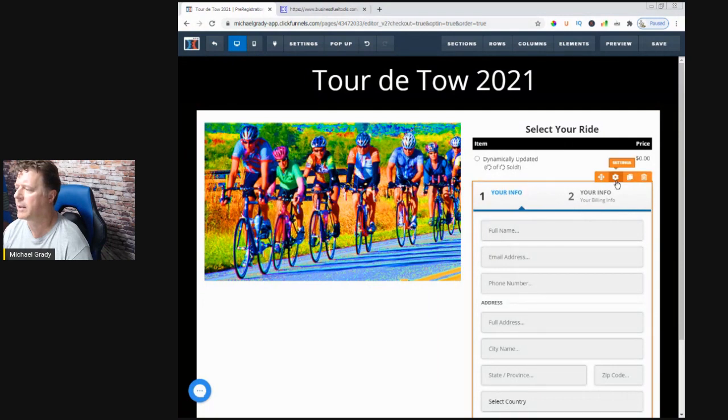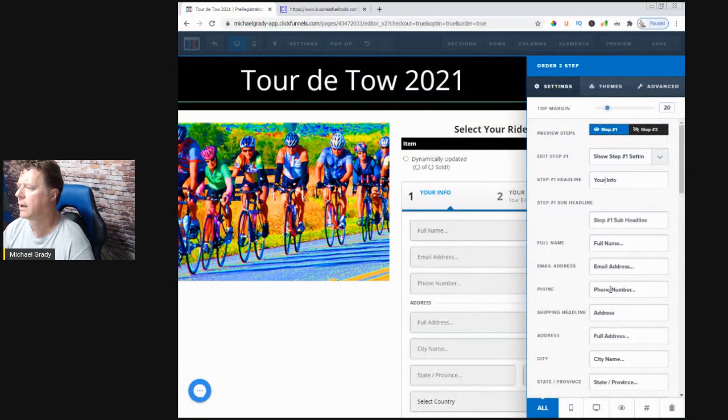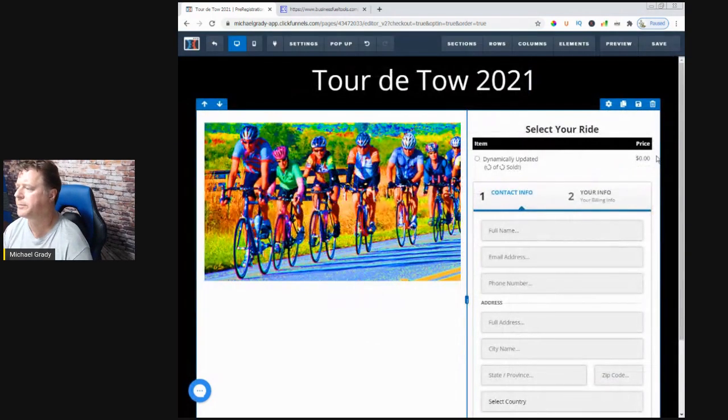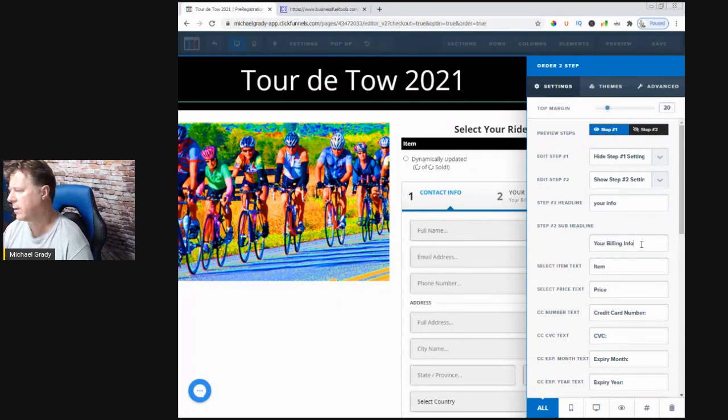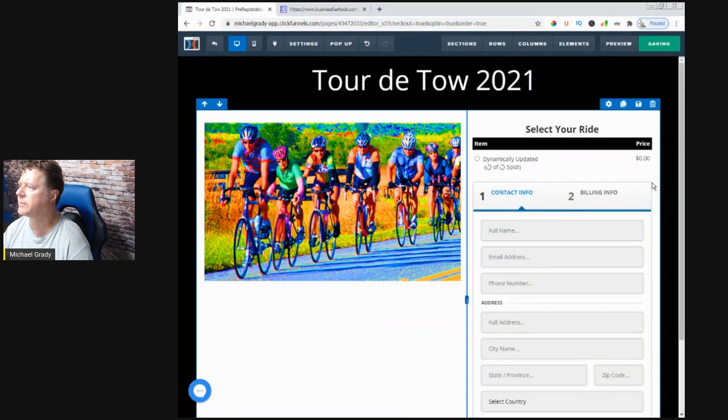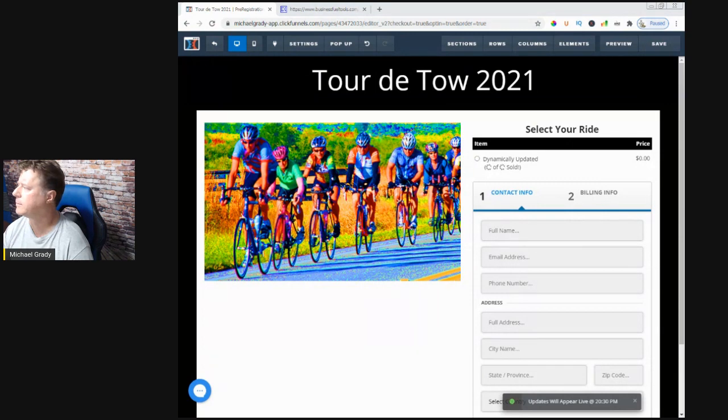And then right down here where it says shipping, we can get rid of that. Maybe instead of your info, how about contact? There we go. Contact info. And now what we'll do is hide step 1, show step 2, instead of info. Take that out and put it up here. There we go. That cleans it up a bit. So save again.